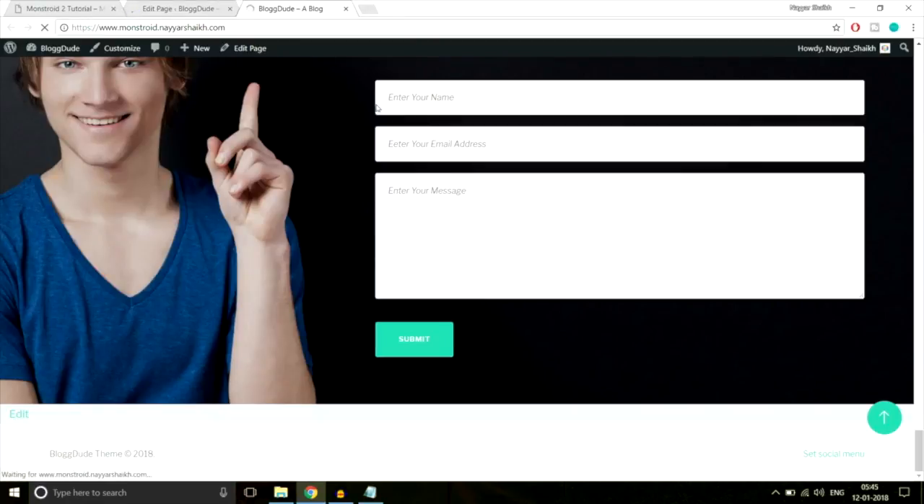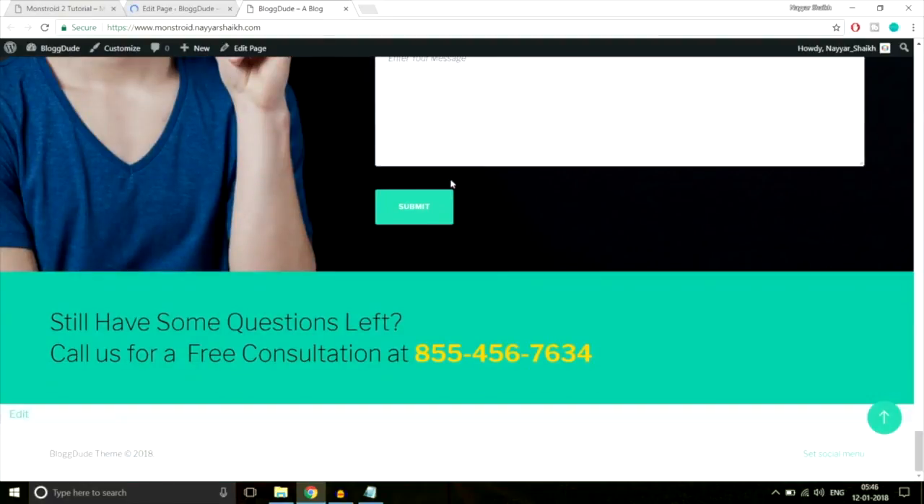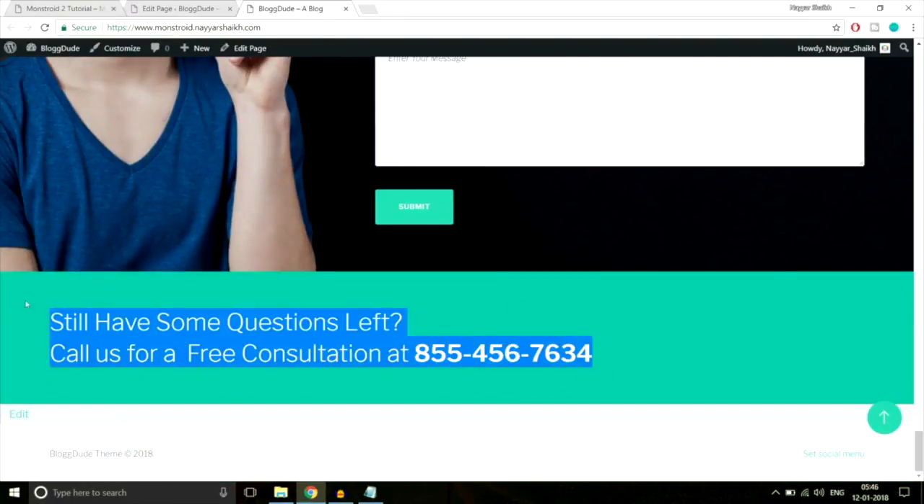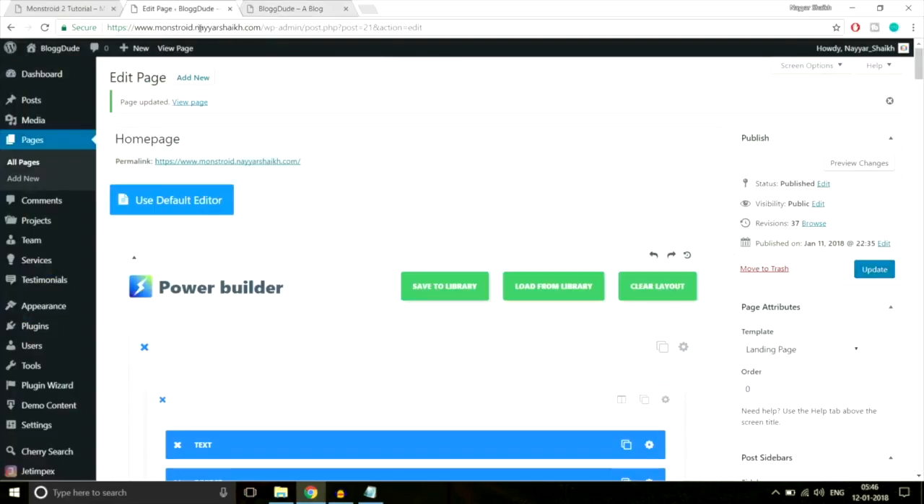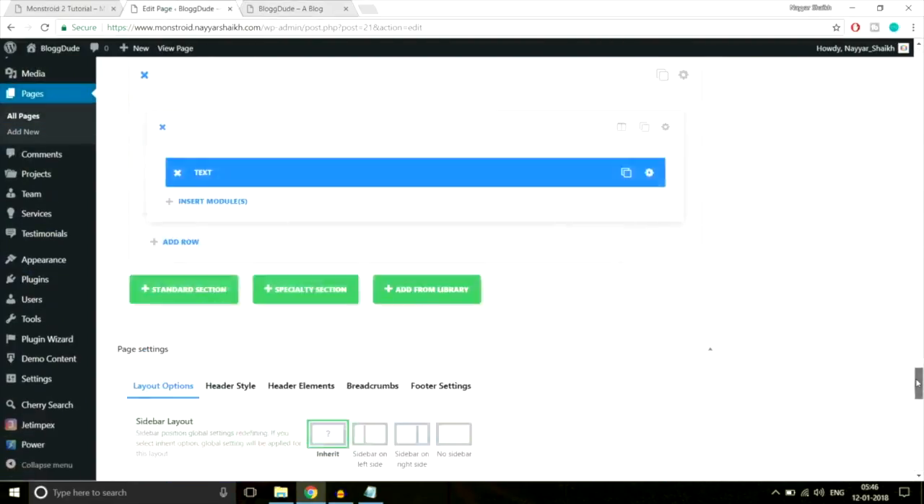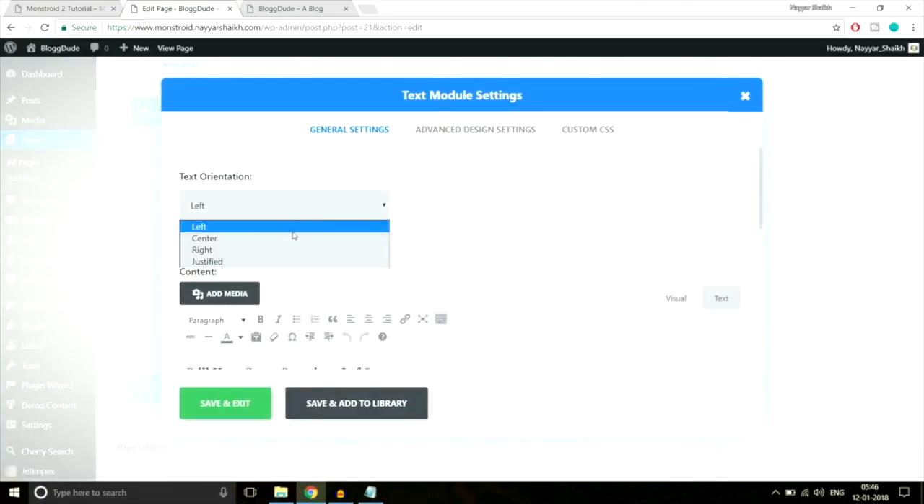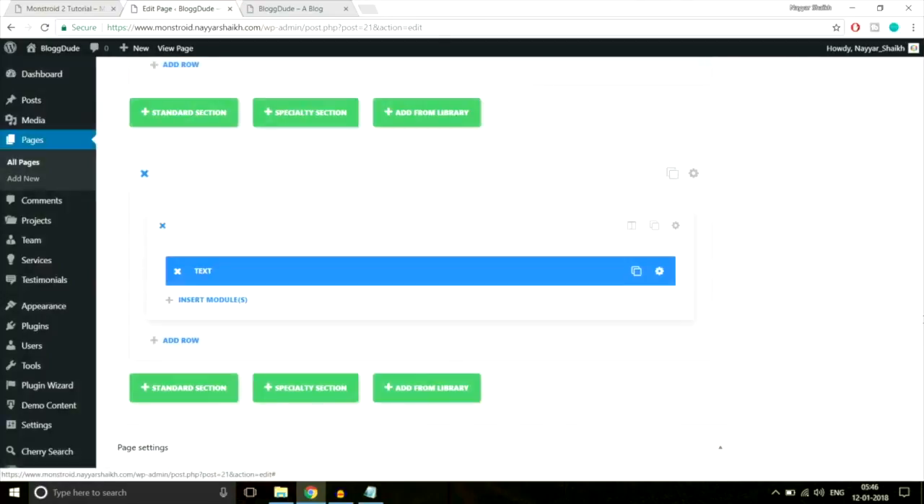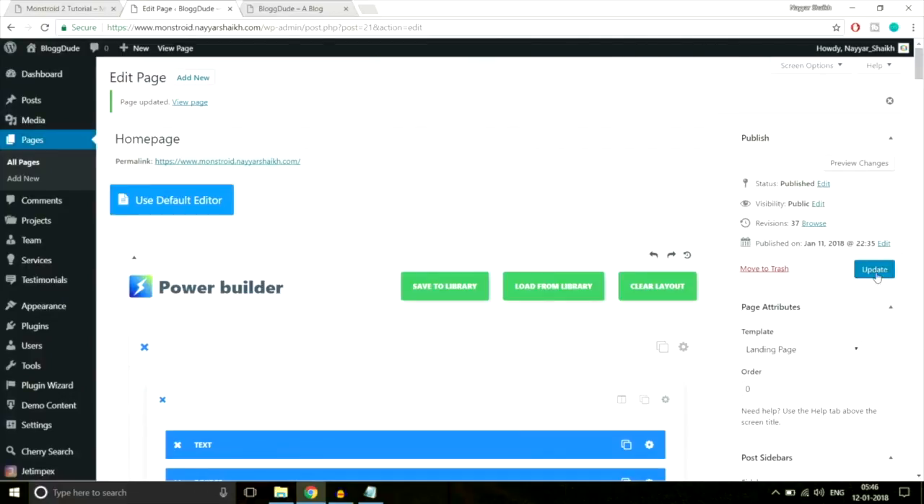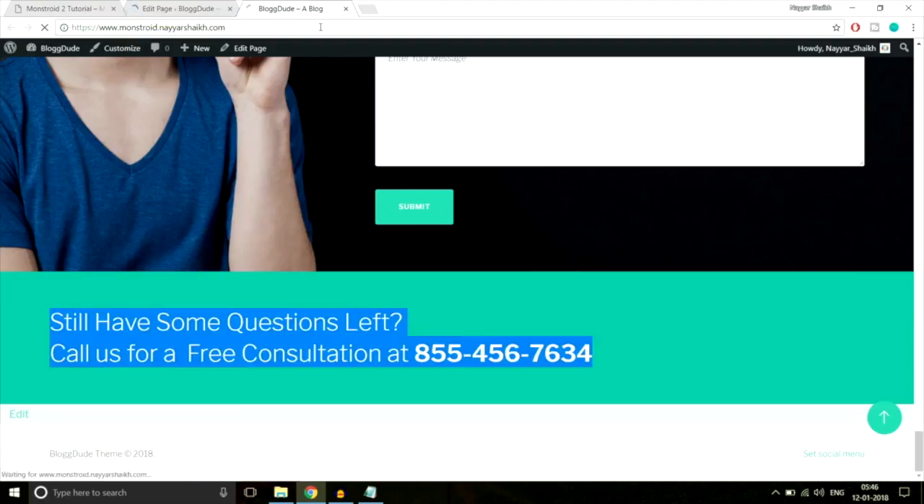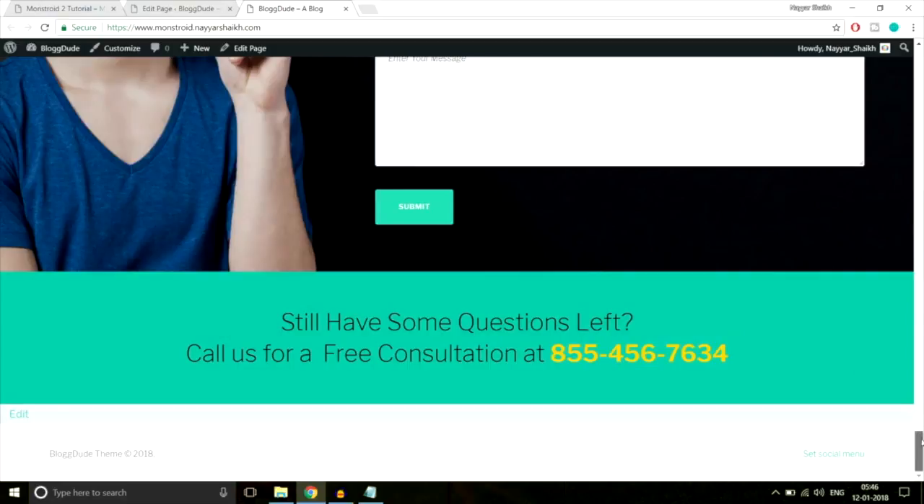Now let's refresh this page and everything should be fine, hopefully. Okay, so this is looking good, but the only thing that we missed is this thing that we have to make center aligned. Okay, so let's do that. Let's come at the bottom, click on this gear icon, make it center aligned, save, and let's update and refresh this page. Okay, so this is looking amazing.